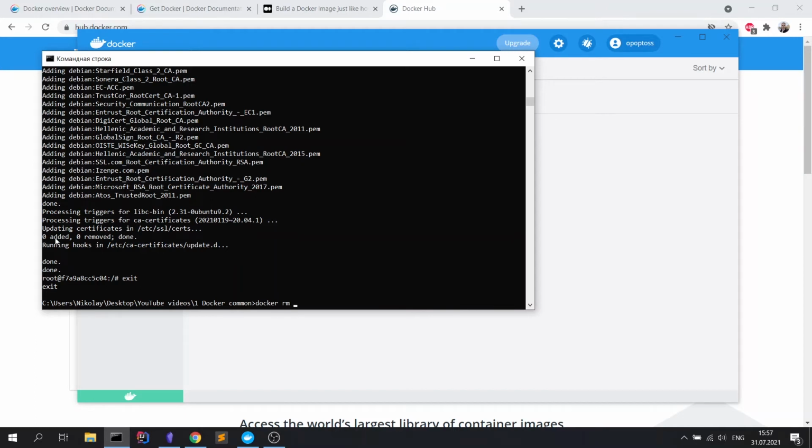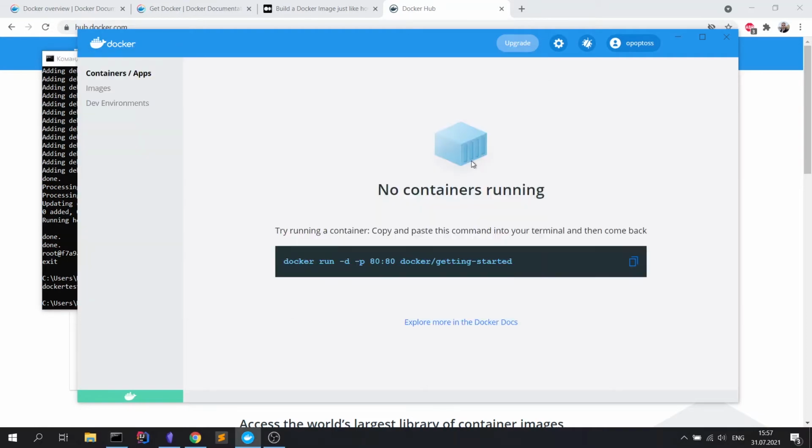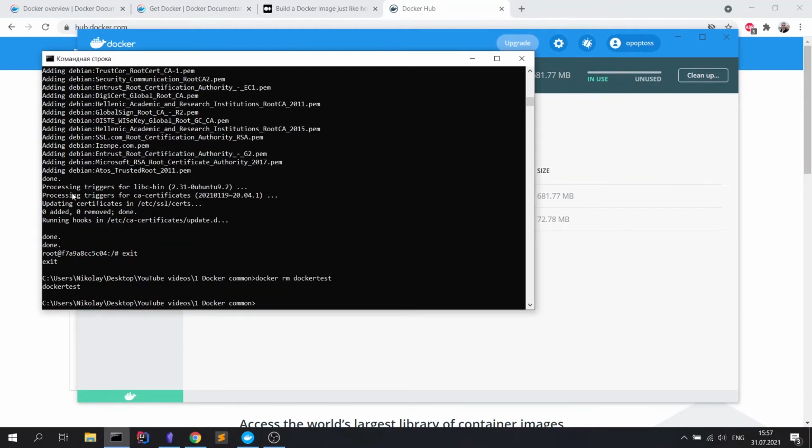rm means remove docker test. Okay, now the container is removed. But in Docker Hub, there are already lots of containers with all that we need to start. For instance, a container with an installed OpenJDK. Let's download this container and run it.